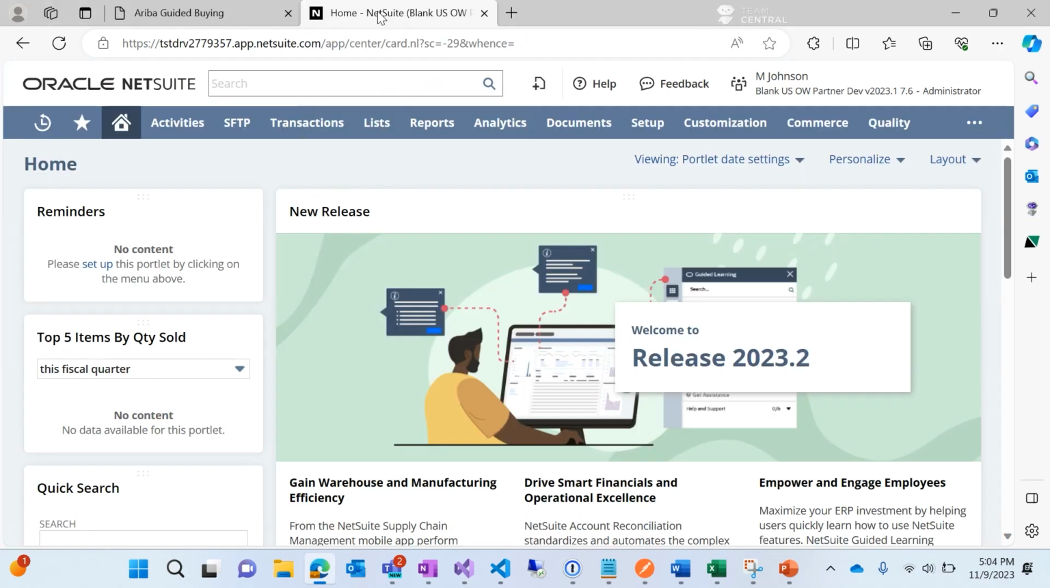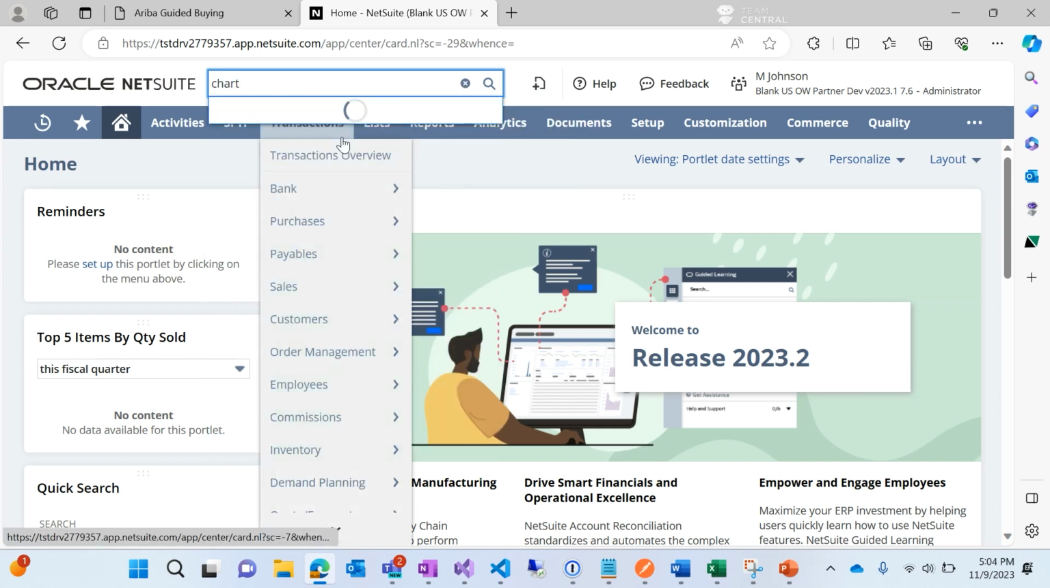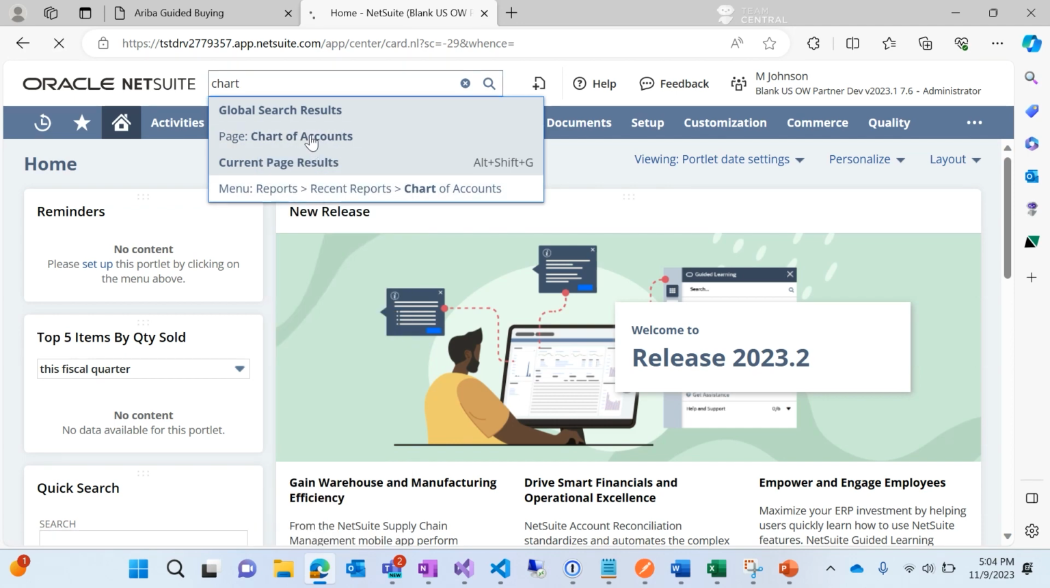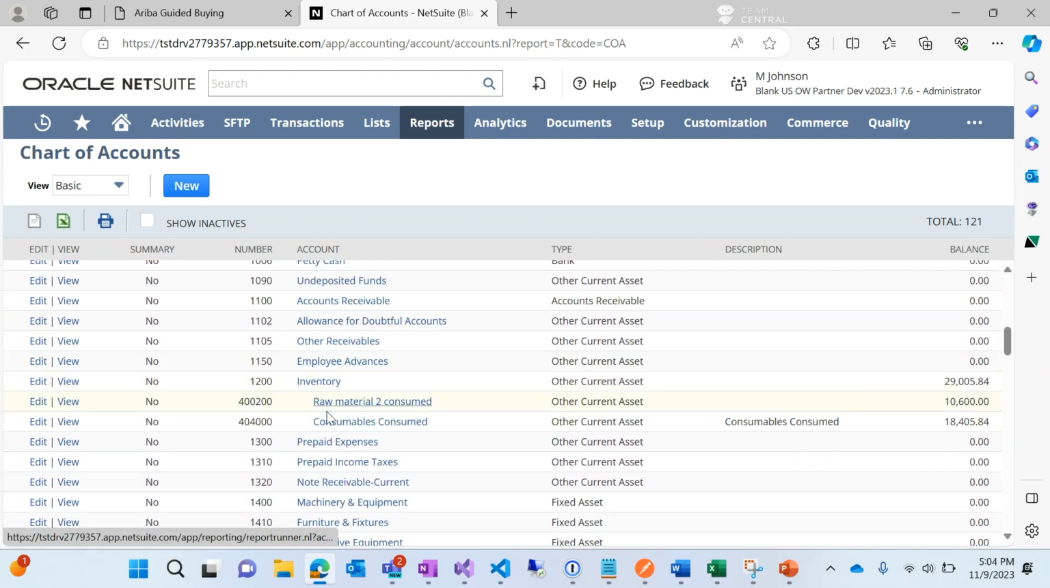Before I kick off and create our first purchase order, I'm going to call out that I'm inside of NetSuite here. As I mentioned in the intro, we've already synchronized vendor, item and chart of account data. For our demo today, we're going to be using a fictitious vendor called Indus Consulting inside of SAP Ariba, and then we'll have a product that we've created called GE CareSpace. If you look at the chart of accounts inside of NetSuite, we've created a couple of accounts for consumables consumed and raw materials. So you'll be able to see that 404000 is used in our demonstration.